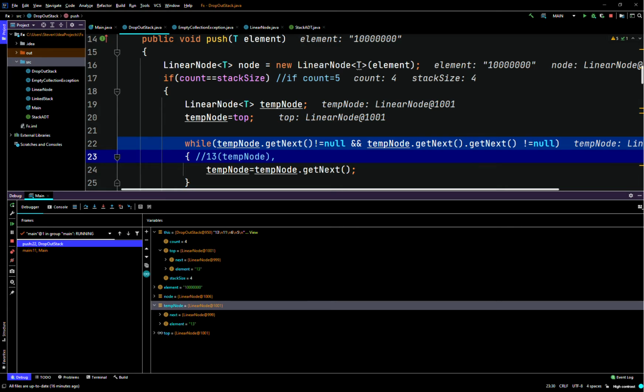Then we'll say, so while temp node, that's all fine. So then temp node points to temp node dot get next, so temp node points to 11. Whoops. Temp node. Then we'll delete this one.